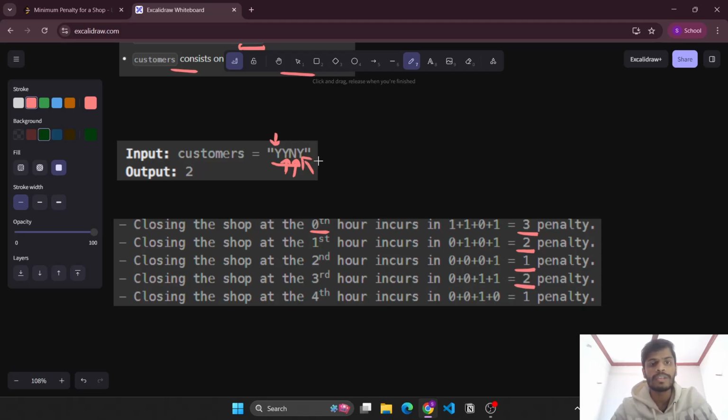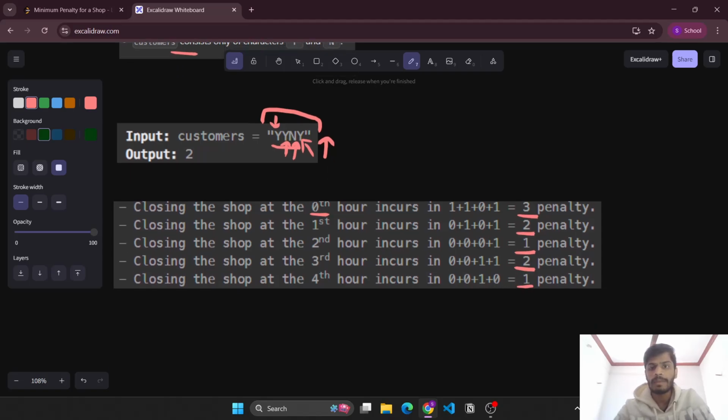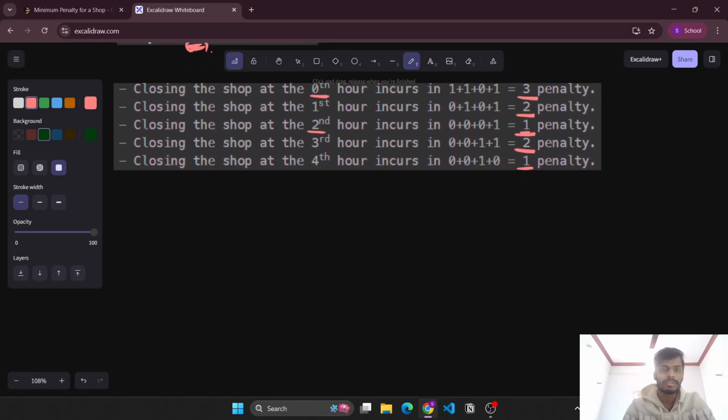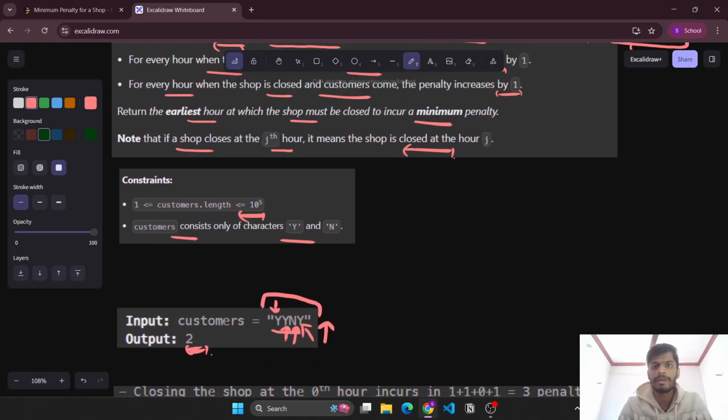Similarly, if we close at the nth hour, it will be simply the number of N's we have encountered on the left, which is 1, so the penalty will be 1. We see that the minimum penalty is 1, and it occurs earliest at the second hour. So we can close at the second hour and get the minimum penalty, since the output here is simply 2. So we can follow the simple approach that we discussed.